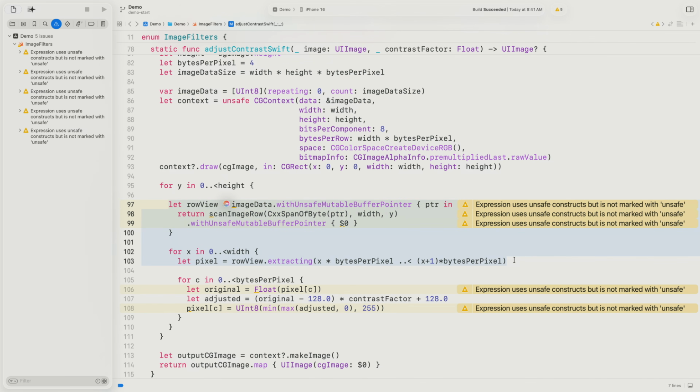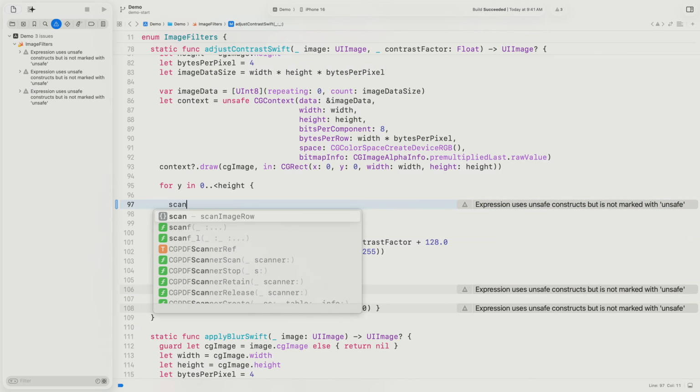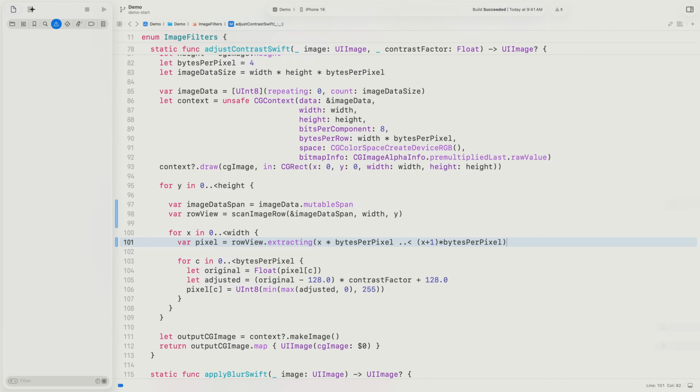Here, I can now remove the unsafe pointer access and pass a Swift span directly. The function now returns a Swift span instead of an unsafe pointer. Once I rebuild it, the warning will be gone. Now that I've addressed the unsafety in calling my C and C++ code, all the warnings have vanished.